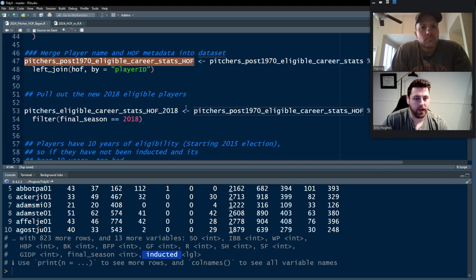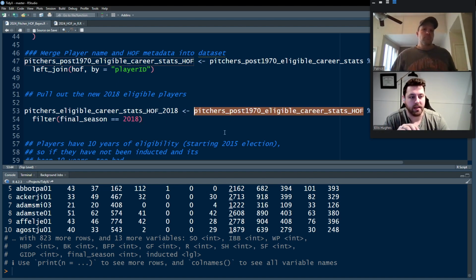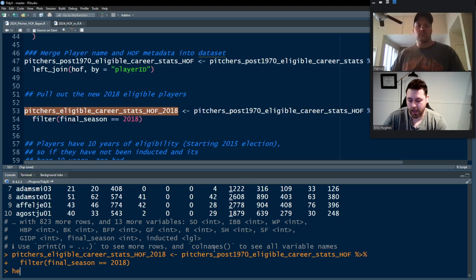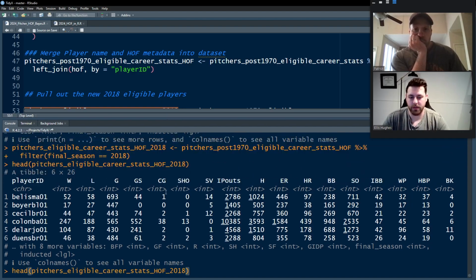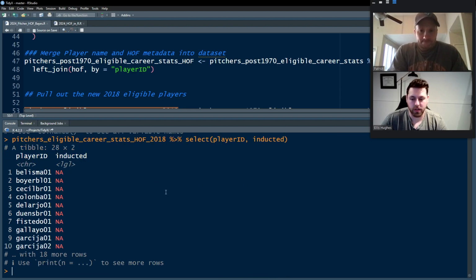So now if we want to identify the pitchers that are available for this year, in theory, they should not have any values for inducted yet. So we can take this and filter by final season is 2018. And let's take a quick head of that. Actually, I wanted to select player ID and then just inducted. Because we should get a bunch of NAs because they have not been voted for yet. They are not in the Hall of Fame data set.